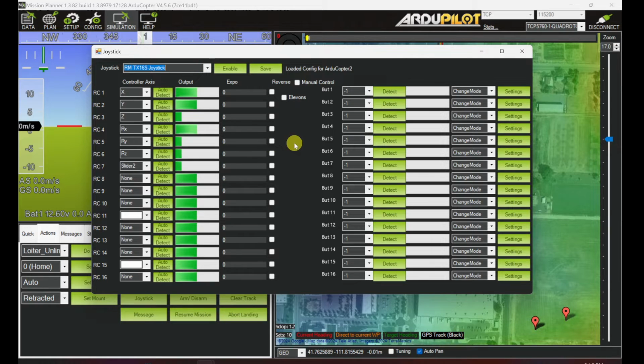Okay. And then we want to go through and auto-detect our different axes of our controller that will control different channels of the aircraft. Okay. Don't worry about this side over here right now. Just focus on this RC side right here.